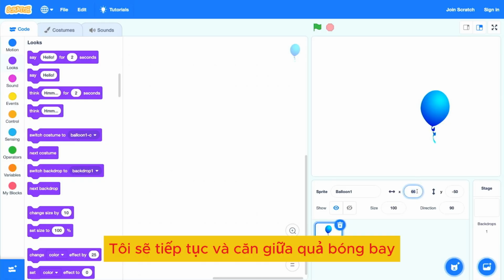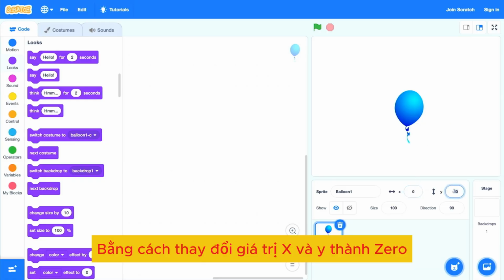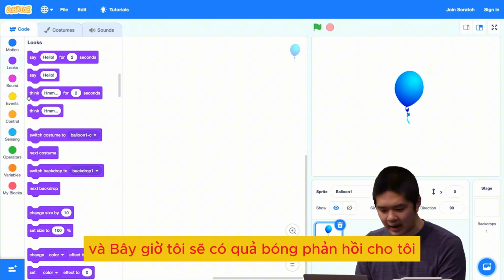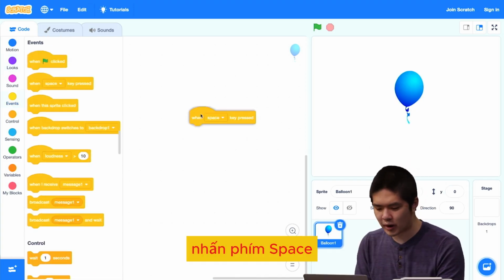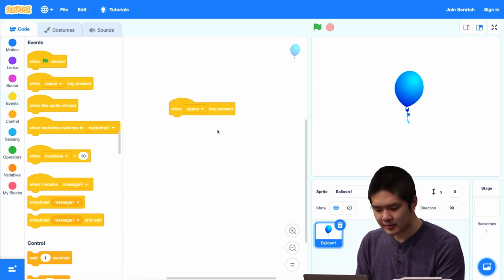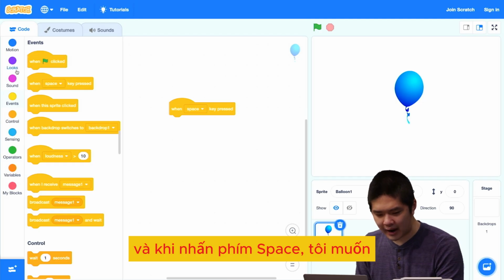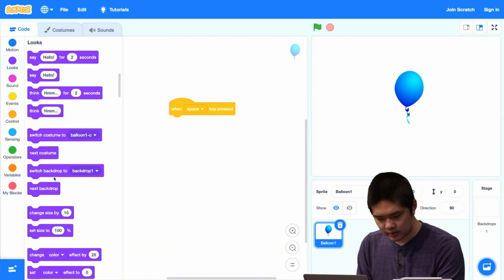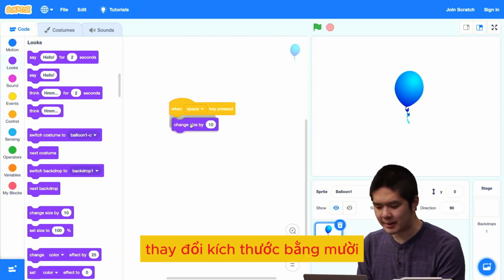I'll go ahead and center the balloon by changing the x and the y values both to 0. And now, I'll have the balloon respond to me pressing the space key. The space key is how I'm going to inflate this balloon. And when the space key is pressed, I would like to change the size by 10.